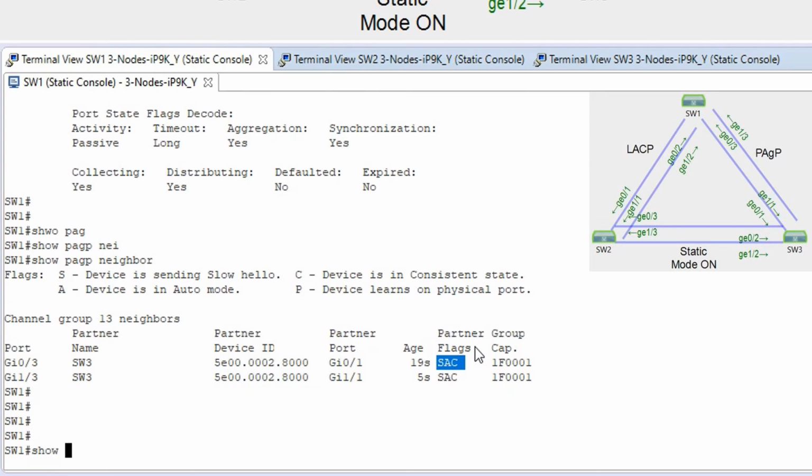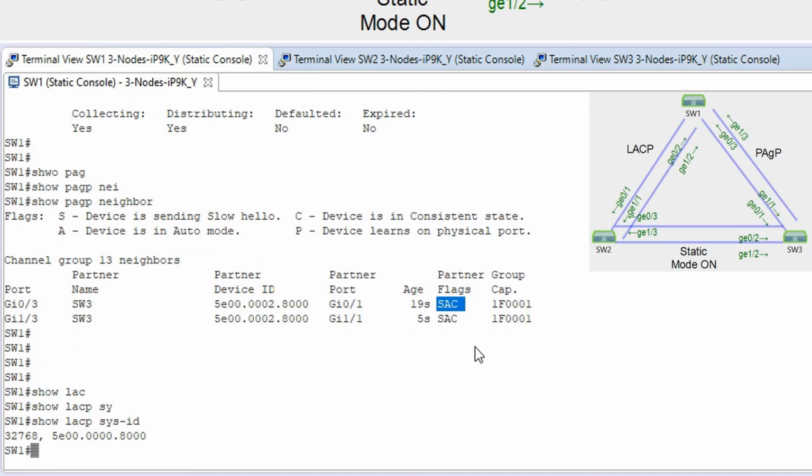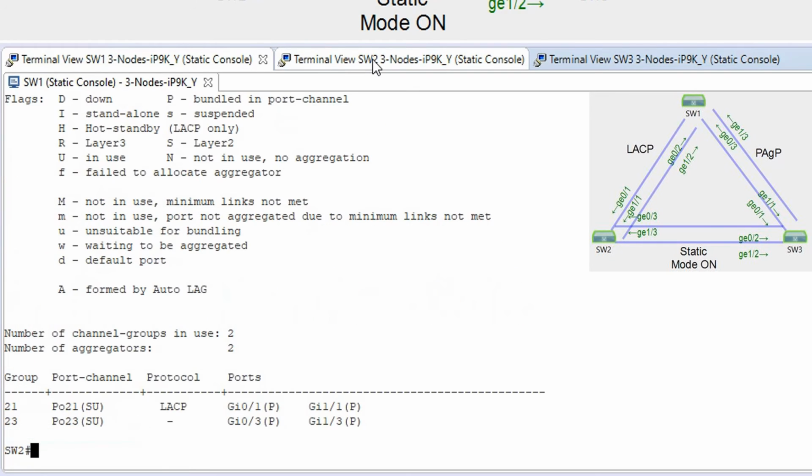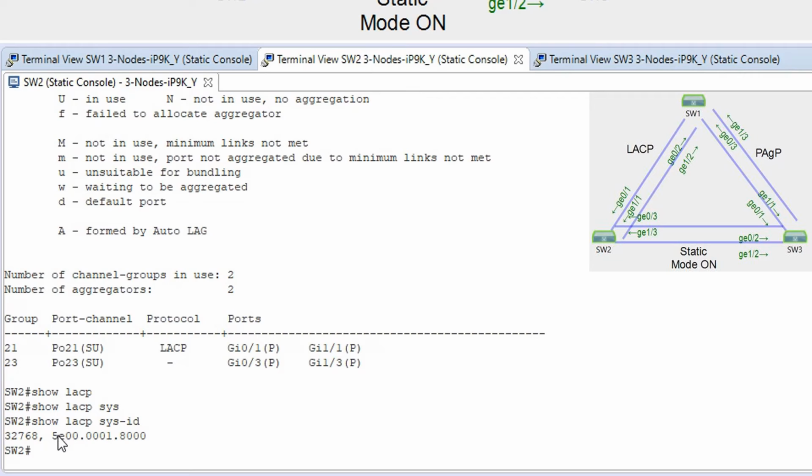The next verification command is for the LACP system ID. You can find the system ID for the LACP protocol configured on this switch. For example, show lacp sys-id for SW2.